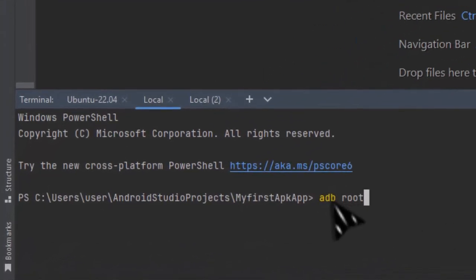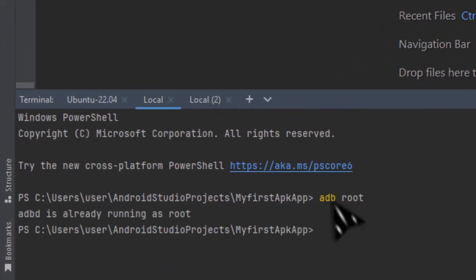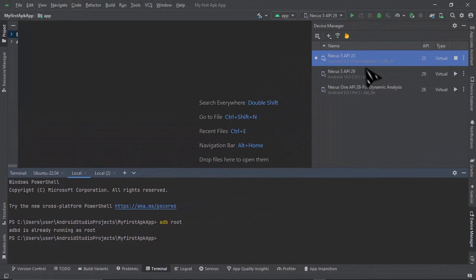So what we're going to do is download the app with the one with Google Play Store, especially this Nexus 5 API 29. It's Android 10. If you download it with Google Play Store, we now pull the app and test it with the rooted device. This one is showing ADB is already running as root.